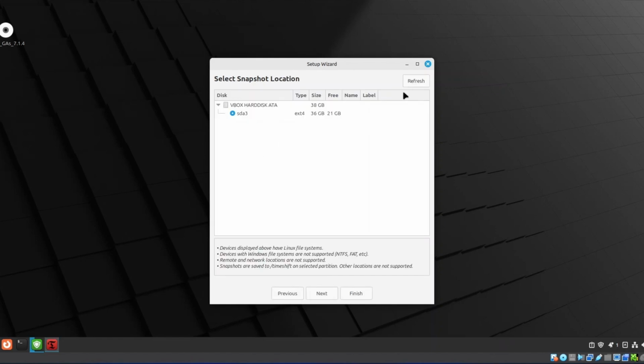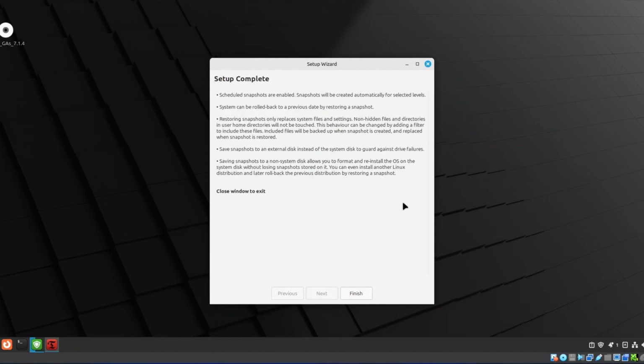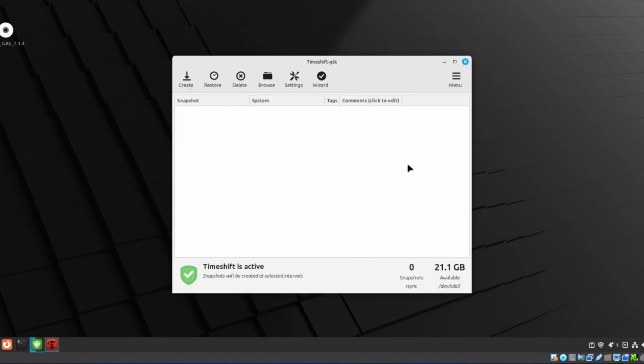If you're new to this, don't worry about the technical details. The key is to set up a snapshot folder using Timeshift right away. This ensures that if anything goes wrong in the future, you can quickly and easily restore your system to a previously working state, saving you time and hassle.